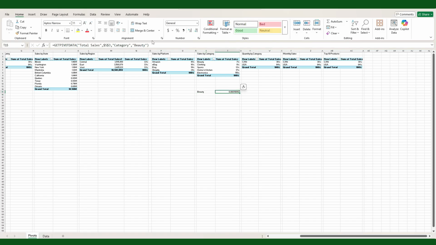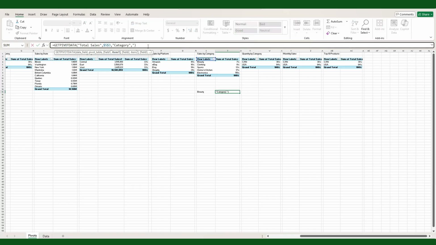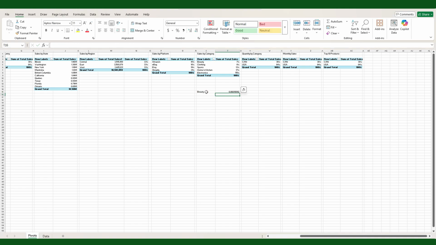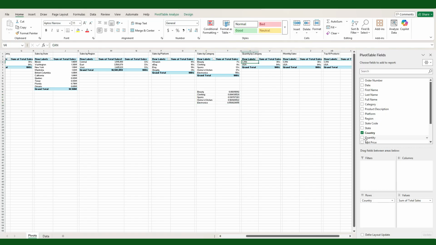Excel will generate a GETPIVOTDATA formula. You want to replace the category reference with the cell reference to make sure it always picks up the correct value. Select both cells and drag the formula down until you see all the values. And we're going to repeat the same steps for the quantity by category pivot.